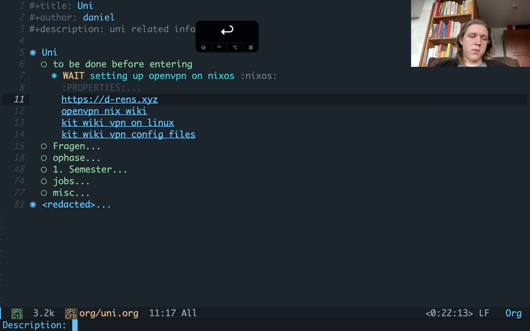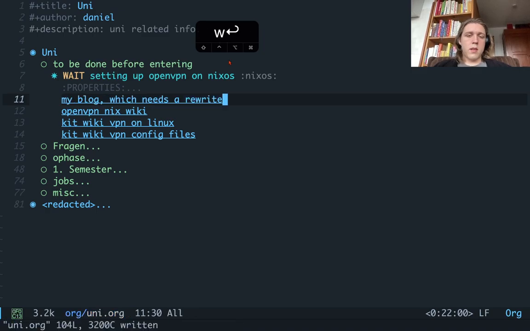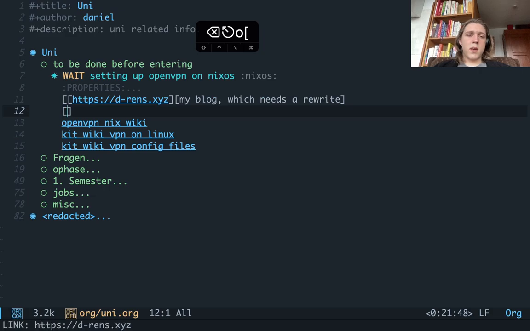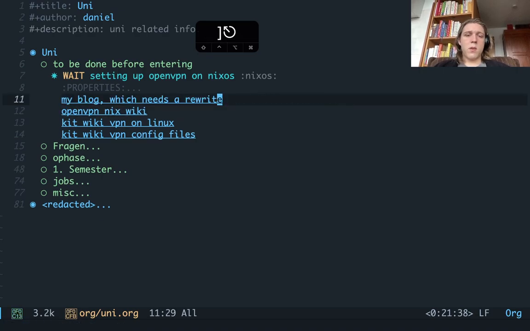And you can also input the description, which is just my blog, which needs a rewrite. And then you don't have the link anymore. But all of those things are still written in plain text. It's just concealed. So a normal link is just two opening brackets, and then the link, then you close the first one, open another one and say the title, and that's your link. That's how that works in org mode.